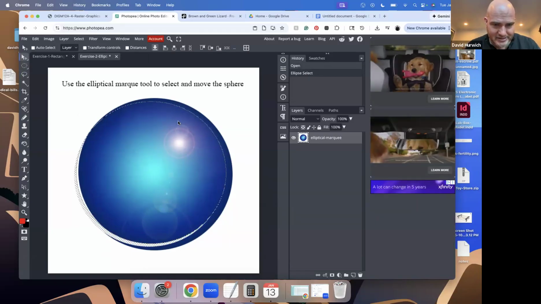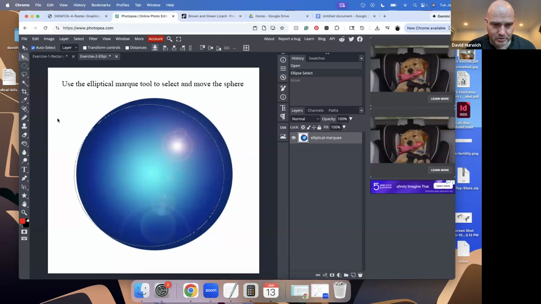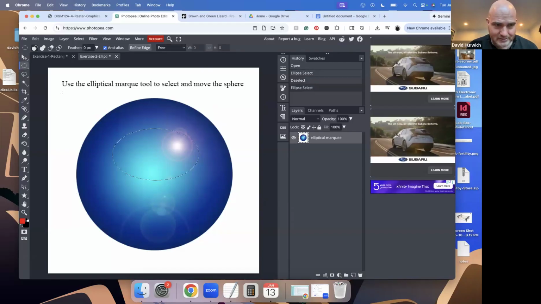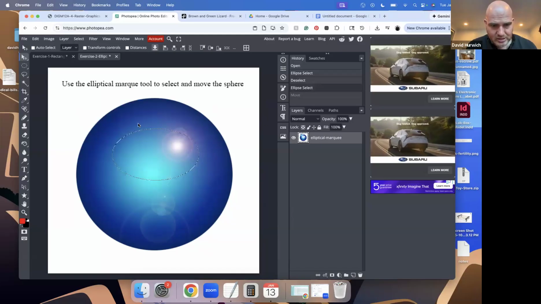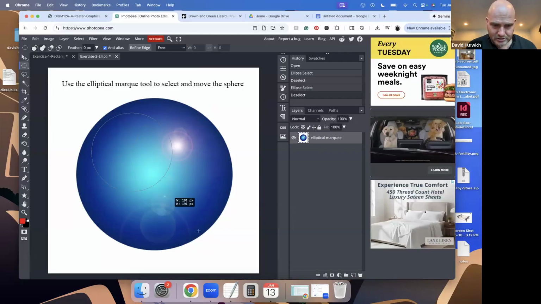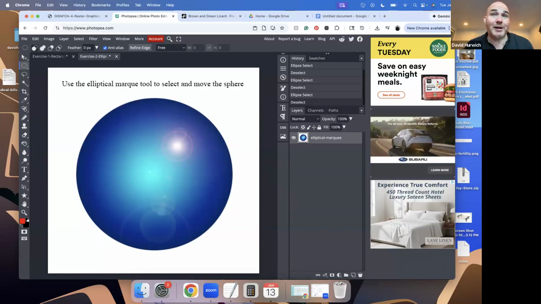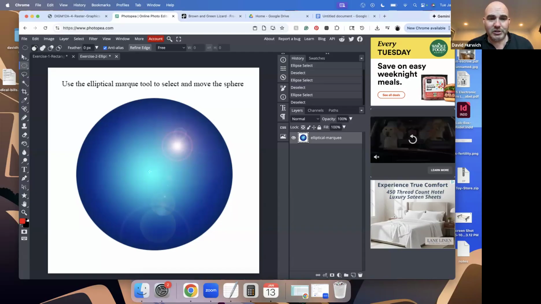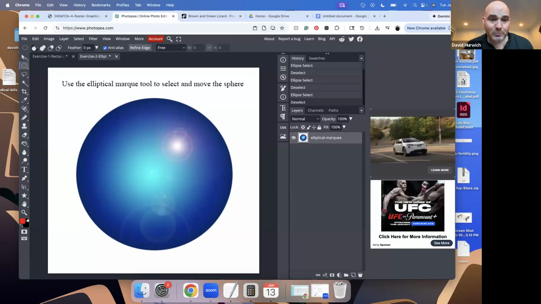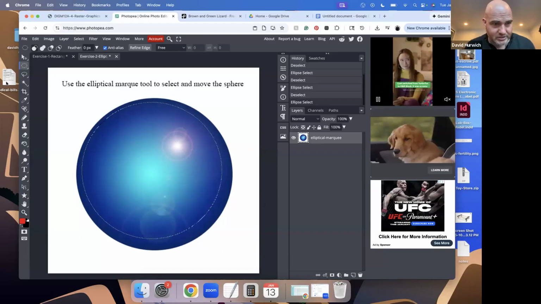If I click, you can see it basically does the same thing, except rather than making a square or rectangle shape, it makes an oval shape. So I can make ovals like this. If you want to make a perfect circle, hold down Shift, and you can see I'm making a perfect circle. Just like with the rectangle select, if you want to work from the center rather than from the upper left, hold Option or Alt: Option on a Mac keyboard, Alt on a Windows keyboard. So you can see I'm starting from the center there.